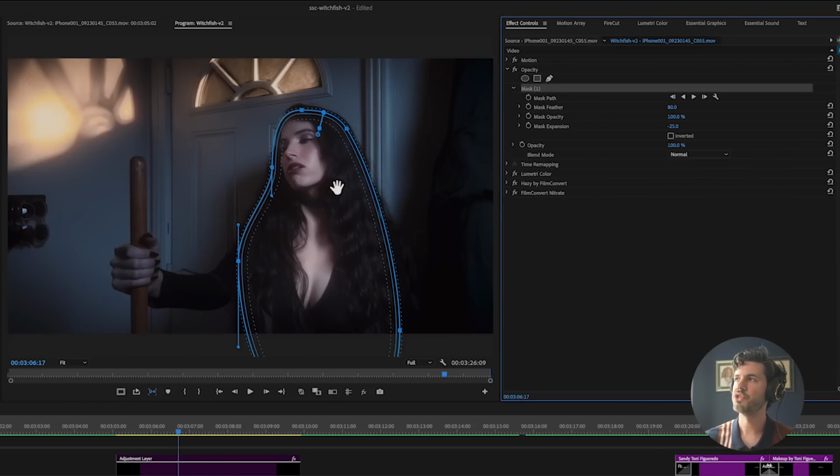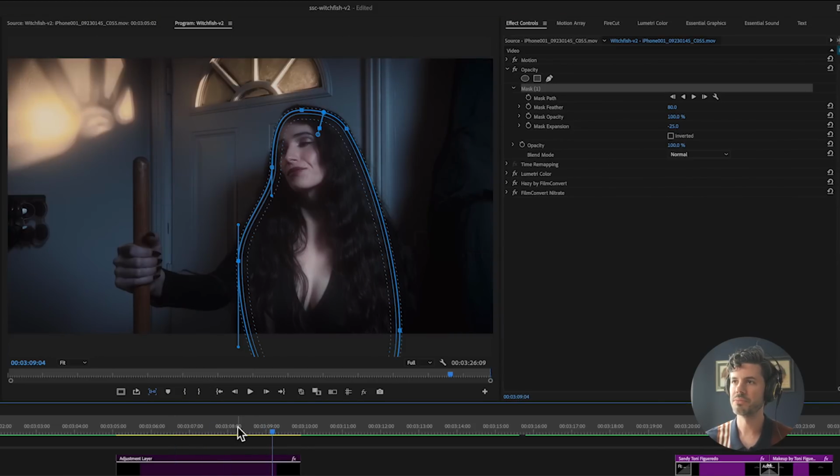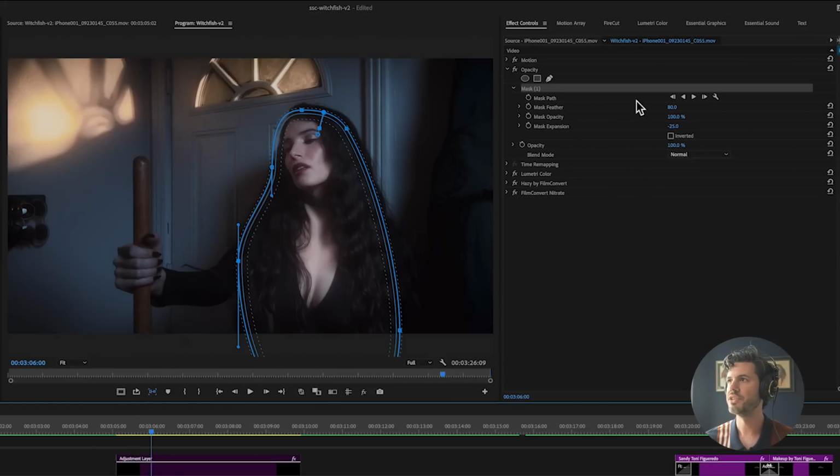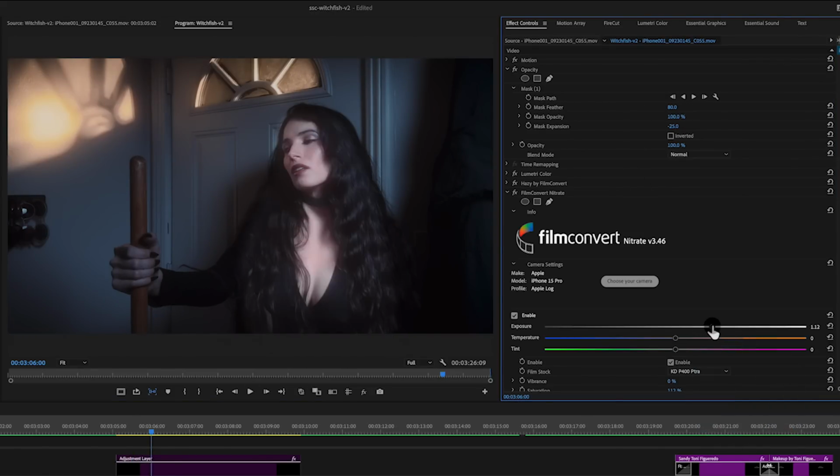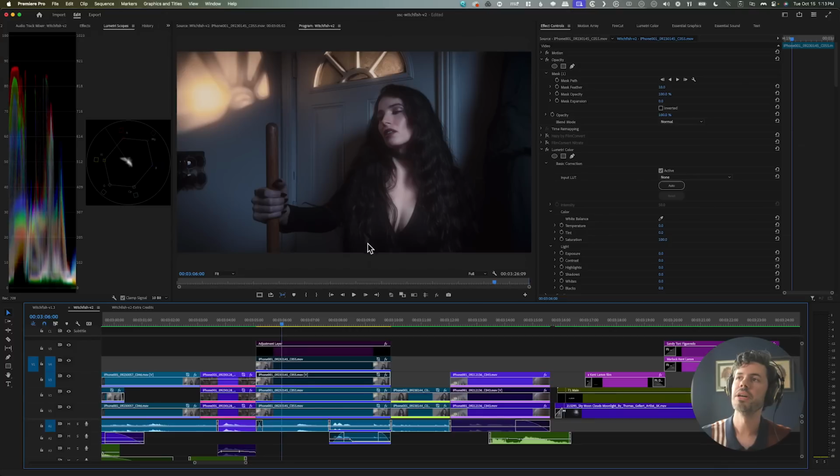So I've got a mask just over our subject who doesn't move very much in the frame, so very easy to do. Feathered it out about 80 pixels, and then I just simply brought up her exposure a little bit, and that lets us actually see her expression and keep the frame looking balanced the way that I would have liked to have gotten it in camera. But we're not done there.